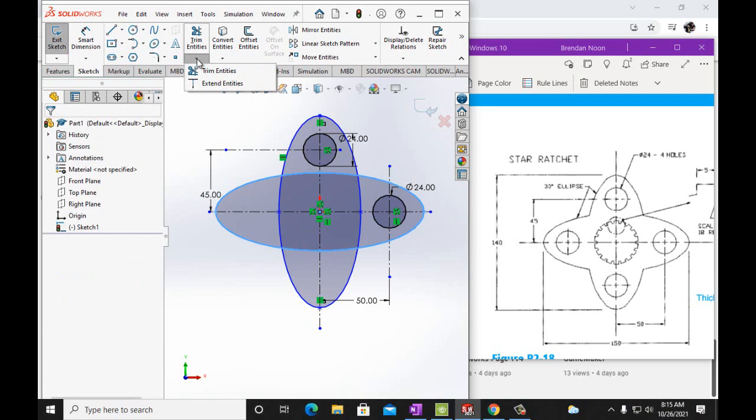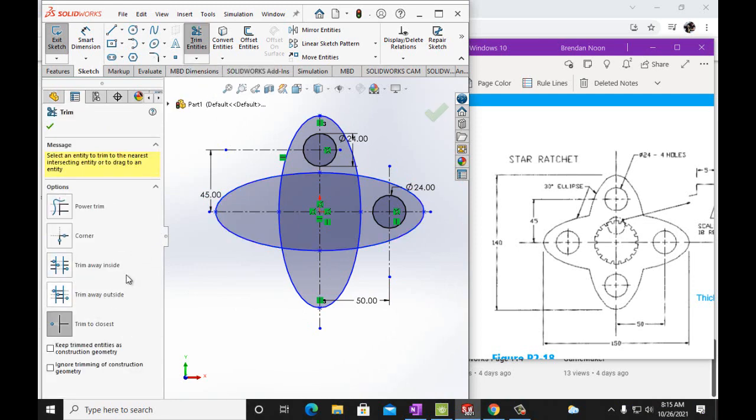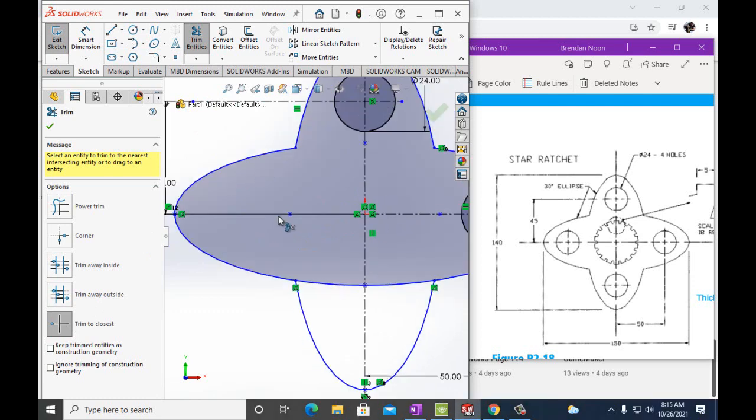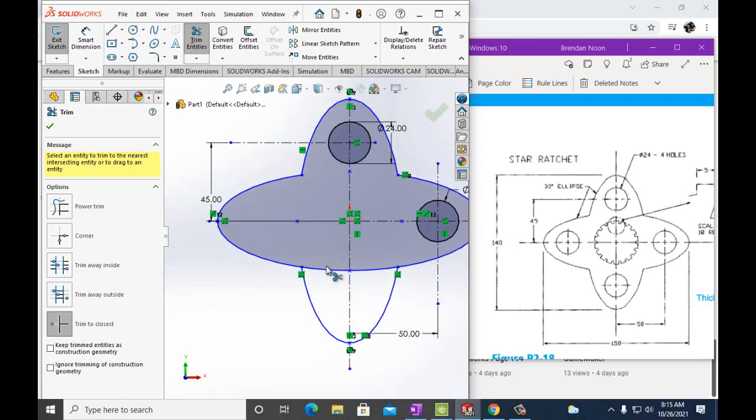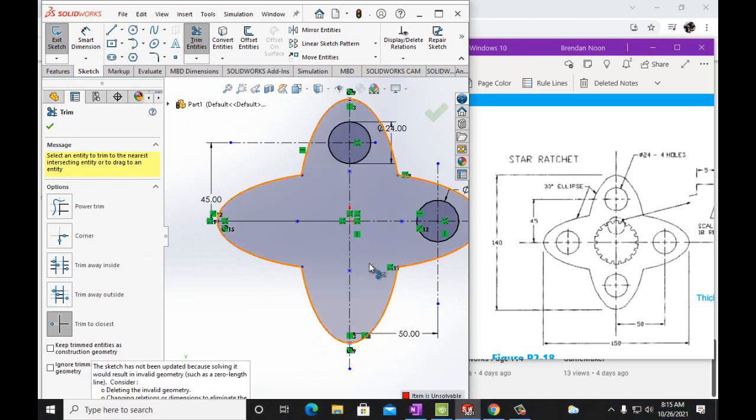We're going to do our trim entities, trim to the closest. We want to get rid of this guy, and this guy, and this guy, and this guy, and this guy, and this guy. That point we'll leave there. Oh, and then this guy and this guy. All right, so now we have the shape.